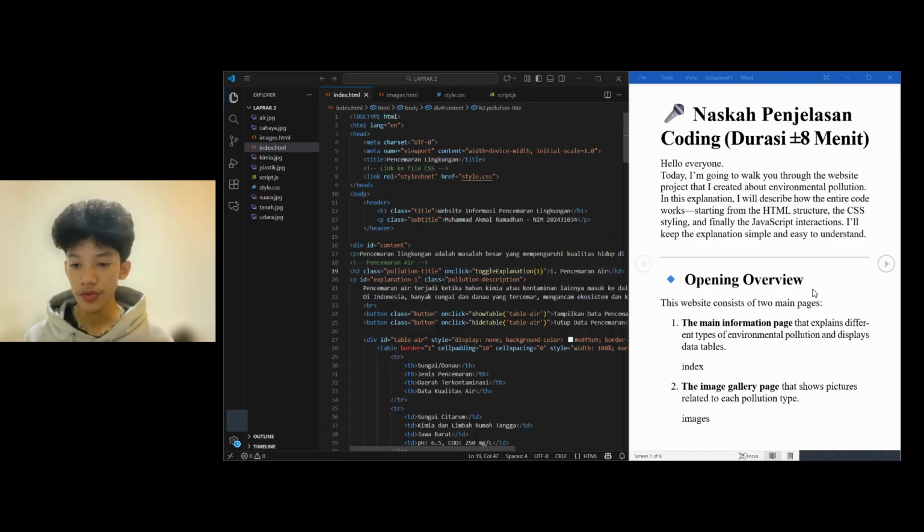Opening overview. This website consists of two main pages. The main information page that explains different types of environmental pollution and displays data tables. The image gallery page that shows pictures related to each pollution type.